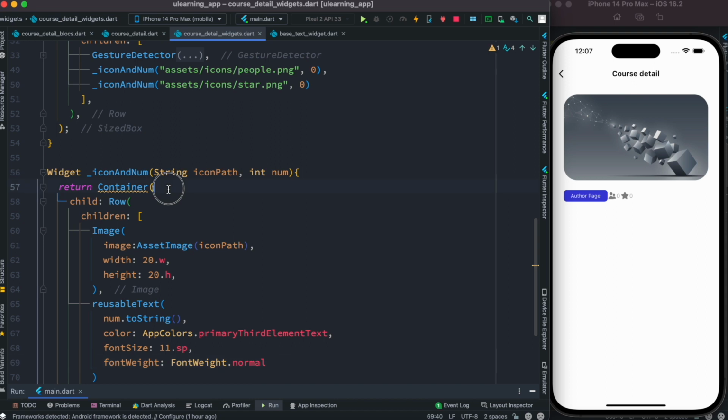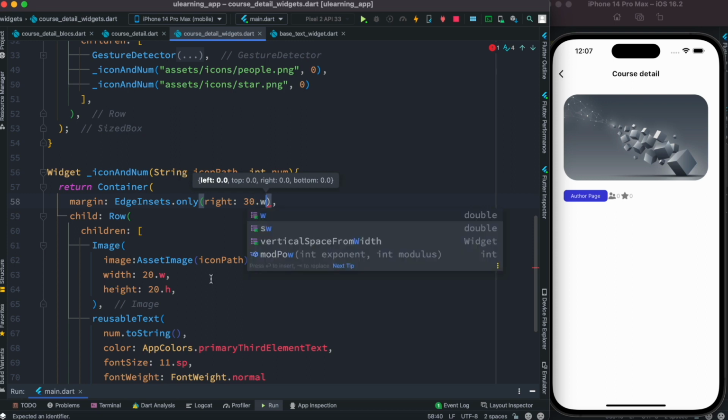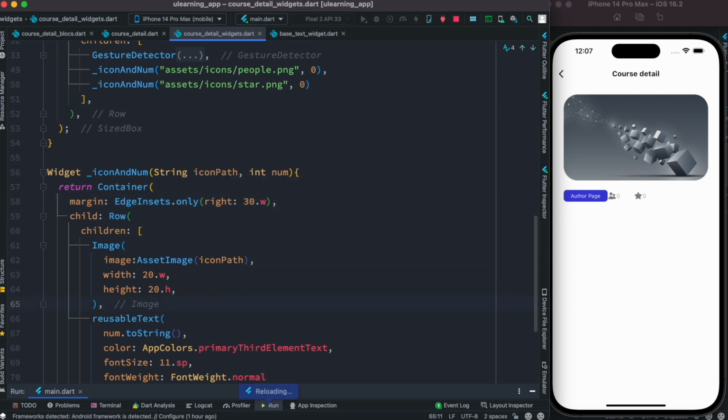And one of the things you want to do with this one over here, because they're too close, right? So over here you could do a margin, and here we do edge insets only, and here we do only right one, and we will see that they have a space on the right. Well, I think that should be left. Let's do that, left. Okay, yeah, so with this it looks better.